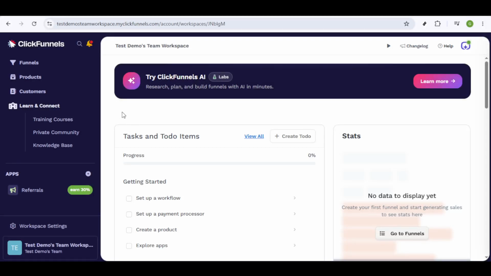In today's video, I'm going to teach you how to connect ActiveCampaign to ClickFunnels. This integration is a fantastic way to streamline your marketing and sales processes by combining the powerful automation capabilities of ActiveCampaign with the robust funnel building features of ClickFunnels. Let's get started. First, you'll want to open up ClickFunnels.